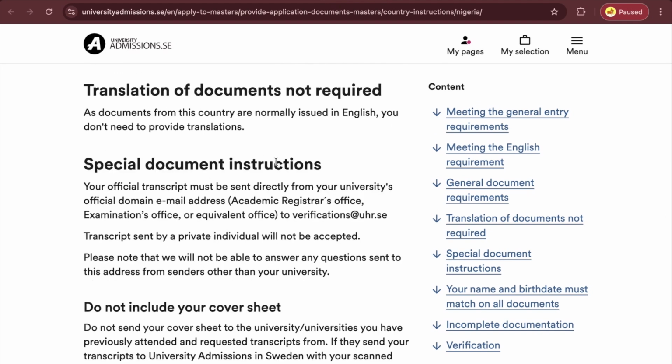Let's look at the special document instruction. This is what I want to point out about your transcripts. Now, your official transcript, not your student transcript, because sometimes some schools give out student transcripts and then official transcripts. What they need here is your official transcript. So your official transcripts must be sent directly from your university's official domain email address. So you have to contact your school, give them this email address. It is verification@uhr.se. The school will have to send the transcript directly to that email.